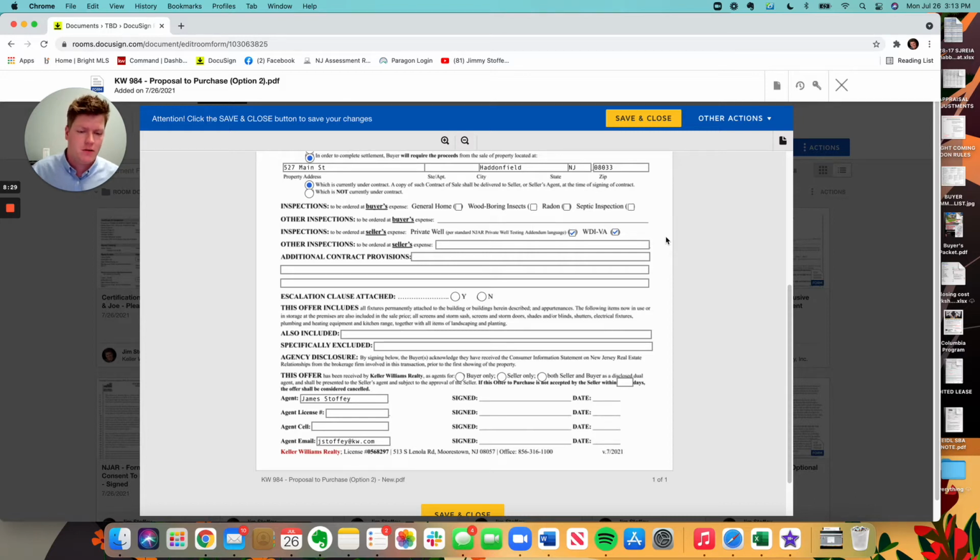Well, it was on our offer. It was on our form. This is typically how it's done. And then any other inspections you want the seller to pay for, depending on how you handle a septic inspection, sometimes the seller pays for the pump out and the buyer pays for the inspection. If you wanted to negotiate that, you've got your opportunity to do it here.